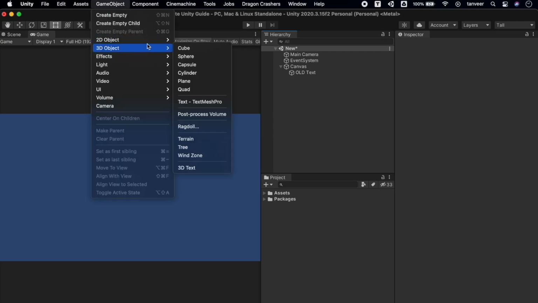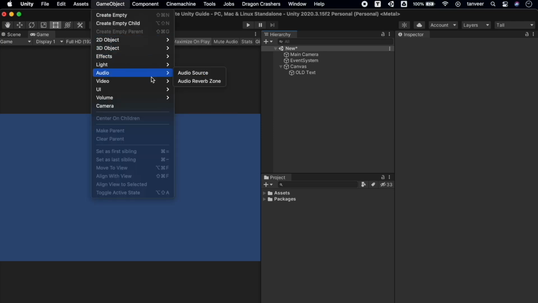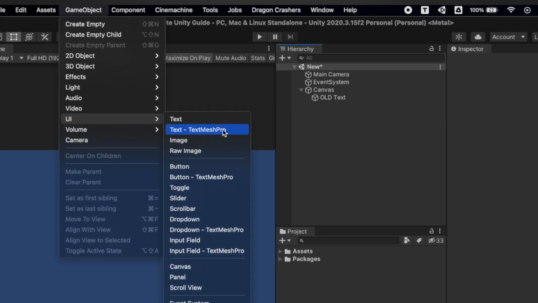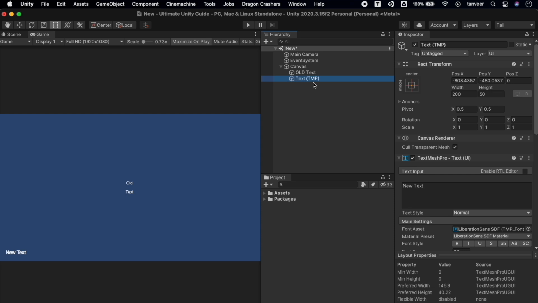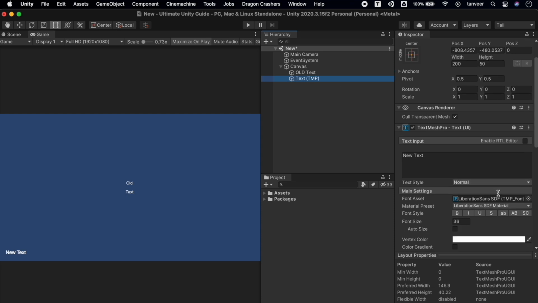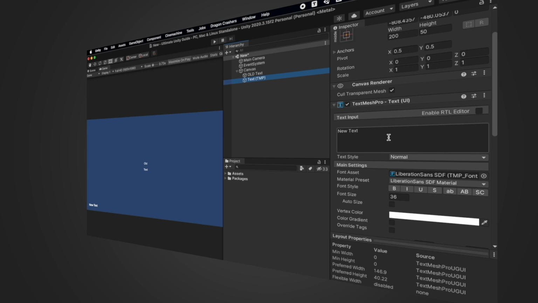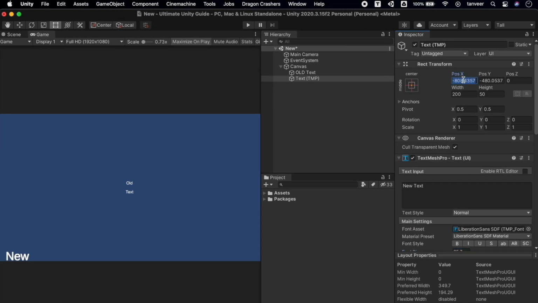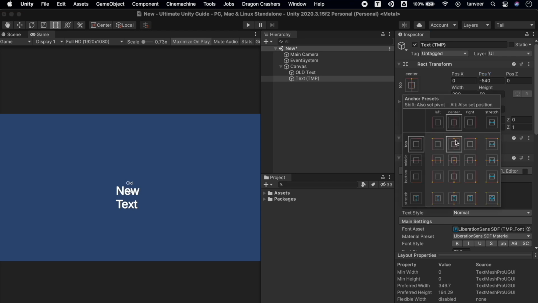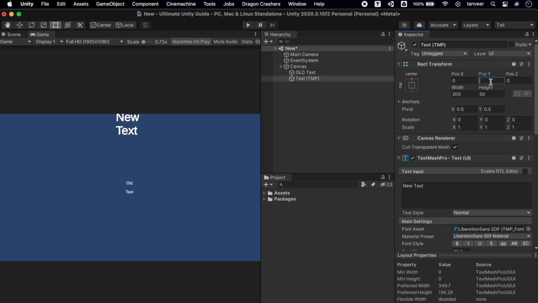Open the game object menu and go to UI and TextMesh Pro. This text is for the UI. We also have a text with TextMesh Pro for the 3D space. And this is the TextMesh Pro component with these options. We can change the font size, repositioning the text, making the X and Y 0, and selecting the anchor at top center, and readjusting the Y.